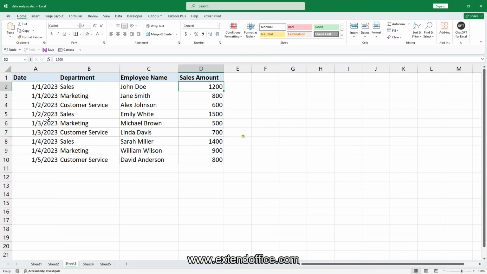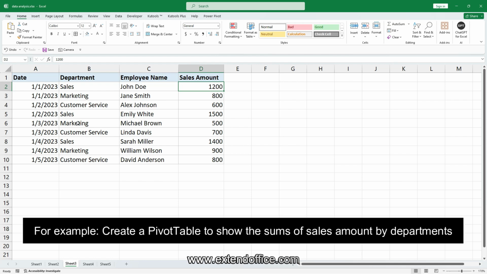Tables. Convert your data into a professionally managed Excel table with built-in filtering, sorting, and auto-expansion. For deeper analysis, easily create a pivot table on a new sheet using your selected data. Also, you can directly use its recommended pivot tables. For example, create a pivot table to show the sums of sales amount by departments.